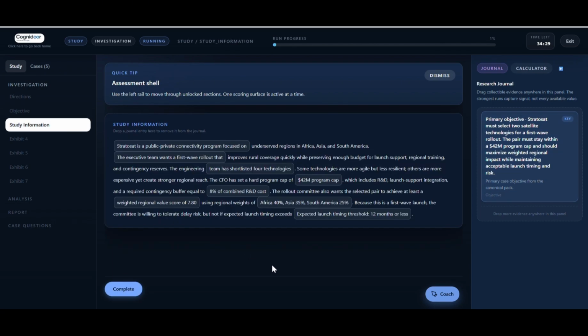Now that we move on to the study section, let's understand exactly what this case is about. Stratosat is a connectivity program for underserved regions in Africa, Asia, and South America. The case gives 4 satellite technologies that they're considering: SBA, ABS, LoRa, and MeshX. Our job is to choose 2 technologies for the first wave rollout, and the selected pair must meet the following criteria. First, it must stay within the $42 million program cap. Second, it must reach at least a 7.80 combined weighted regional value score. And third, it should keep expected launch timing at 12 months or less.